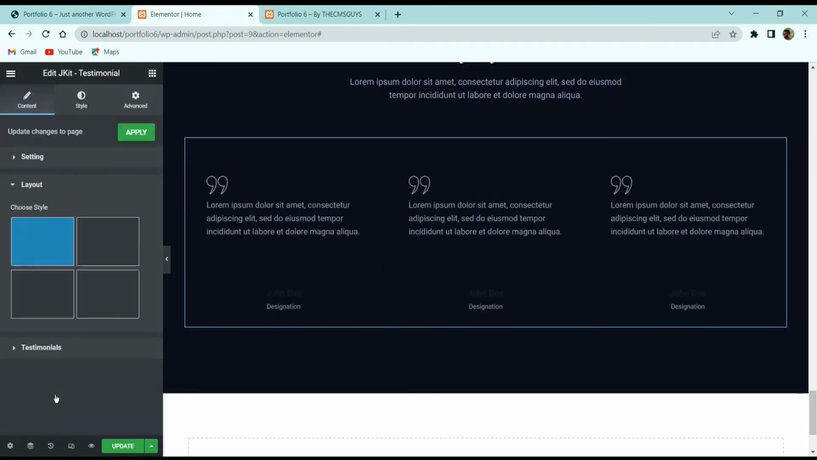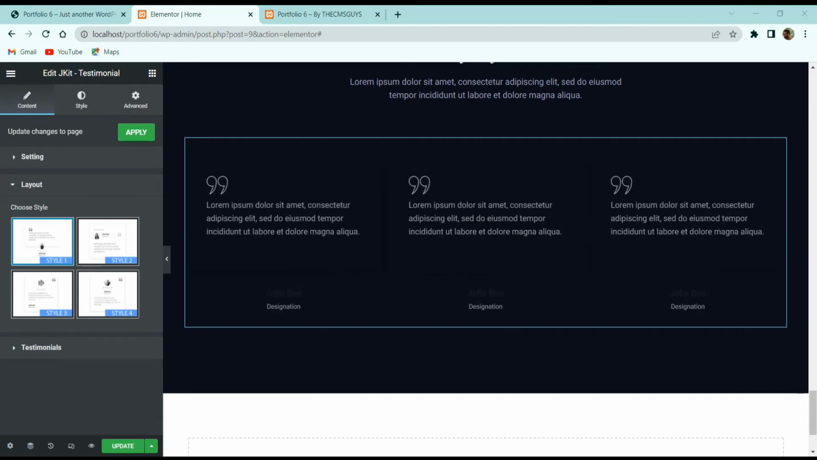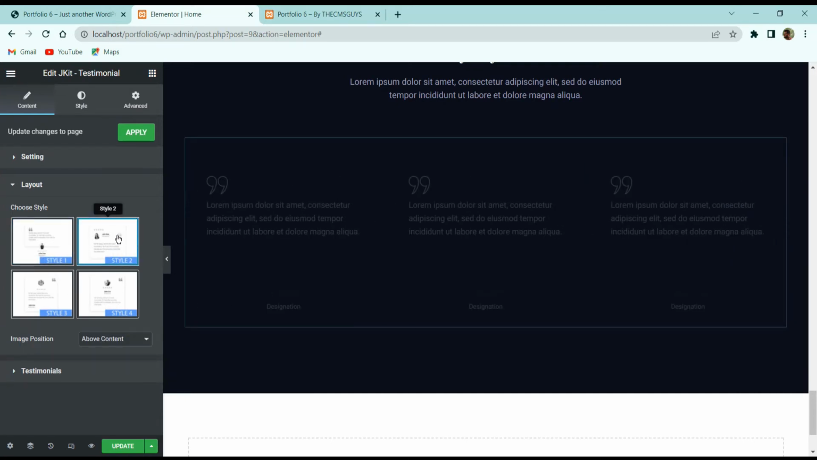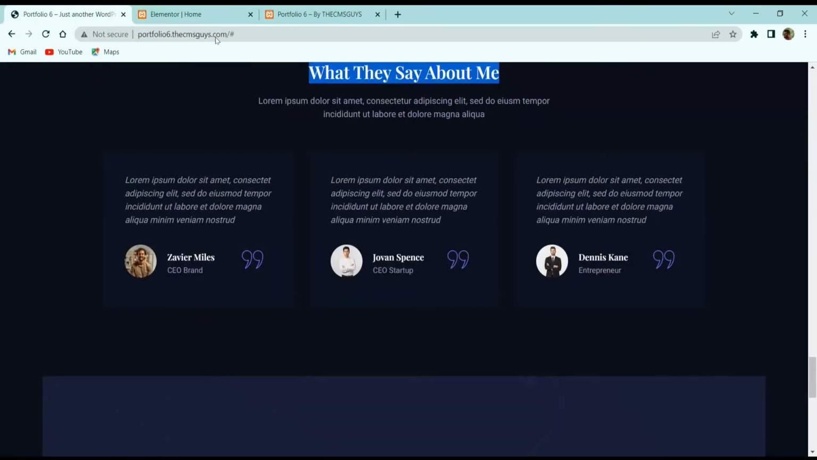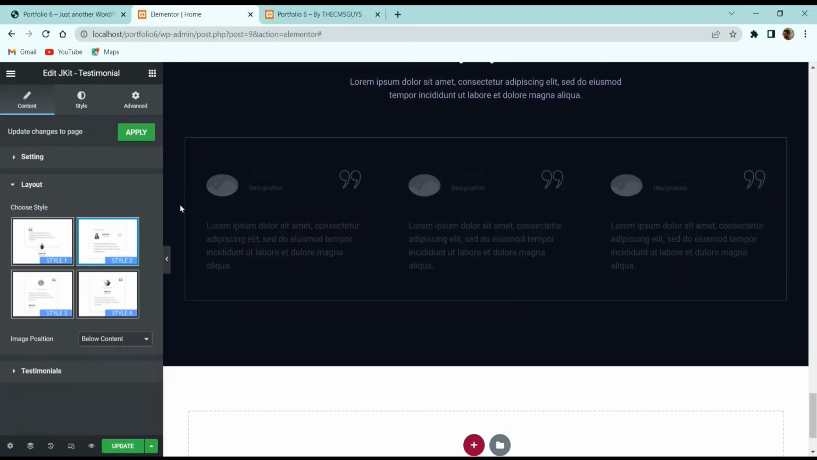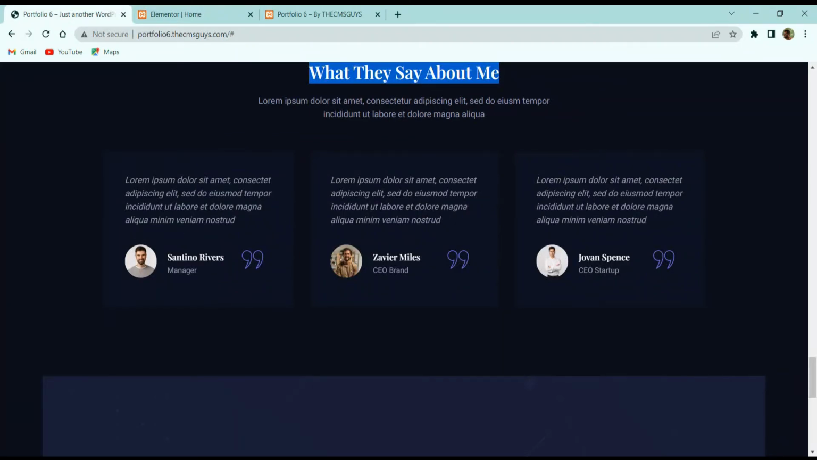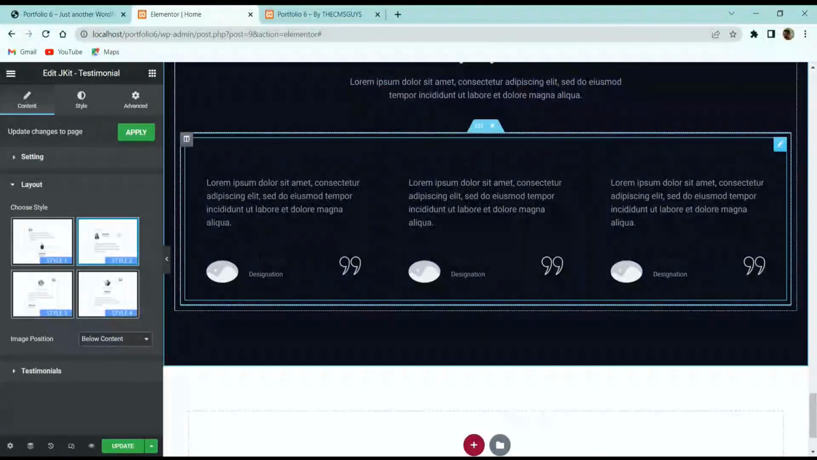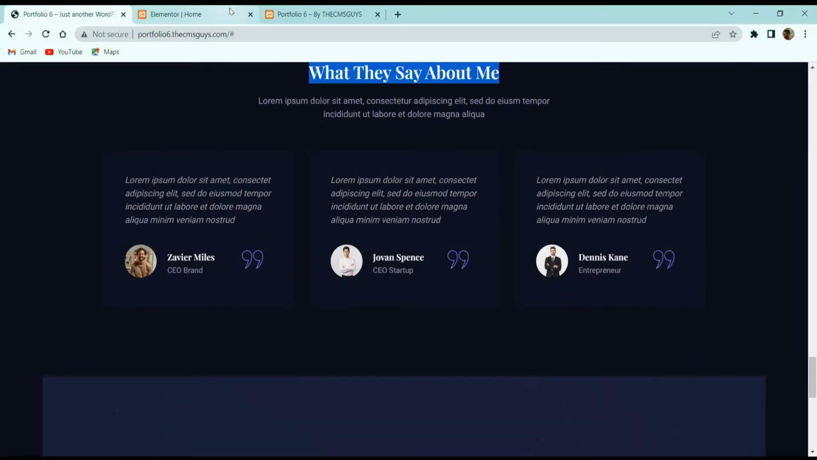Alright, then we have this layout option. From here you are getting 4 styles, and you can choose any one of them. So let's choose this style 2. As you can see, here we have used this style 2 only. So that's why I have selected the style 2, and then image position, just make it below content. As you can see, we have the image position below the content. That's why I have made it below content.